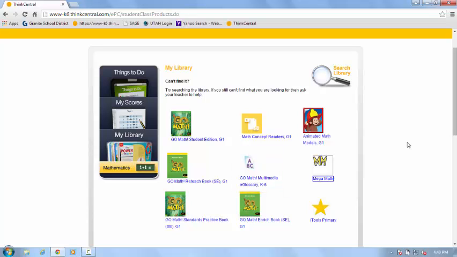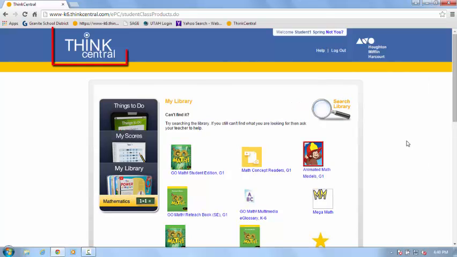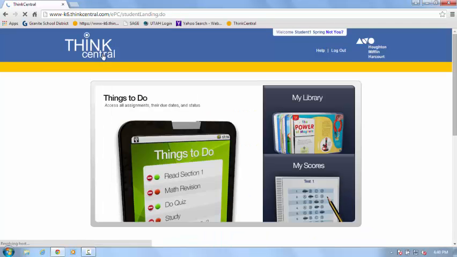So that was a quick tour of the My Library section. Anytime you click on the words Think Central in the top left-hand corner of the screen, then it takes you back to your home page.